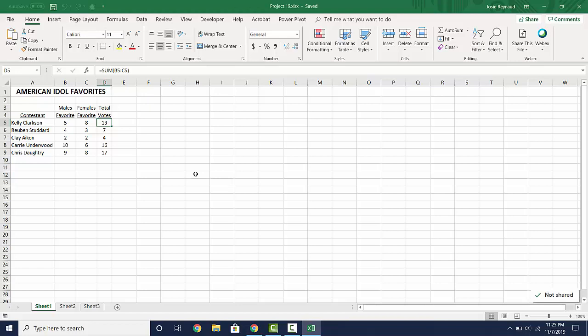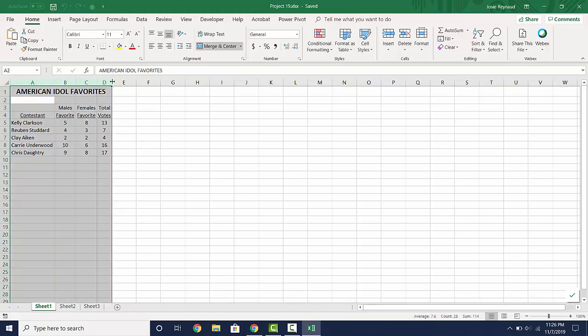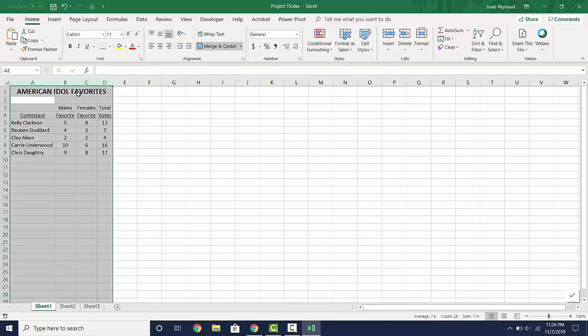Now it says to remember the formatting rules for headings, subheadings, and column headings. And it looks like those are already formatted for us. I am going to double check my column widths. And it looks like those adjust just a tiny bit.